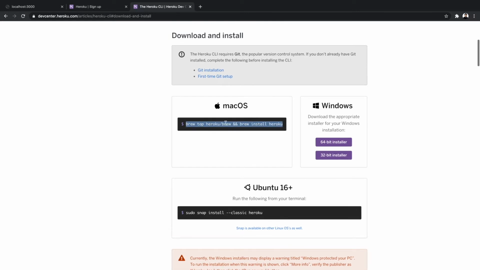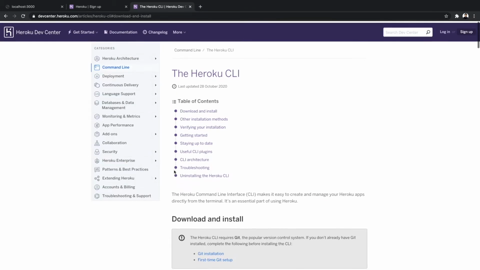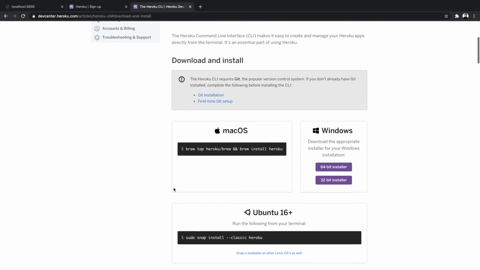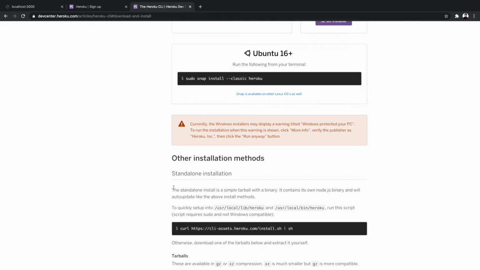But the most important thing: if you are using Mac, then you can type this command in your console. If you are using Windows, then you can use these installers. For Linux, these are the commands you can use to install the CLI. So see, this Heroku CLI would be very helpful when you are dealing directly from the console. You can log into Heroku from your console, and you can provide commands and deploy directly from the console. So it is very handy in that sense.